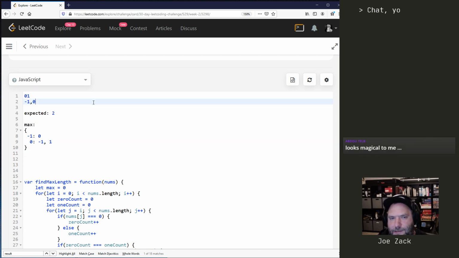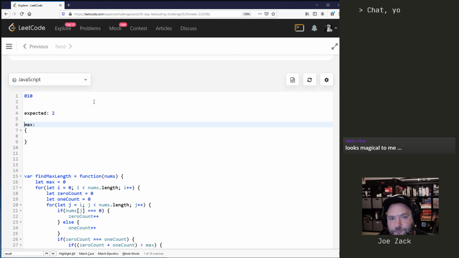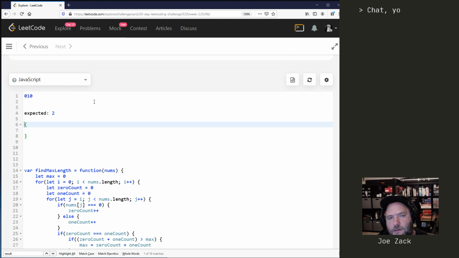Yeah, it sure does. All right, so feel good about this use case. So I'm going to go back and try this one again. 0, 1, 0 use case. Expected answer is still 2. And I'll get rid of that. So this is our cache.